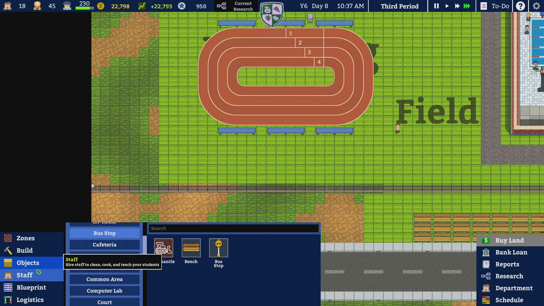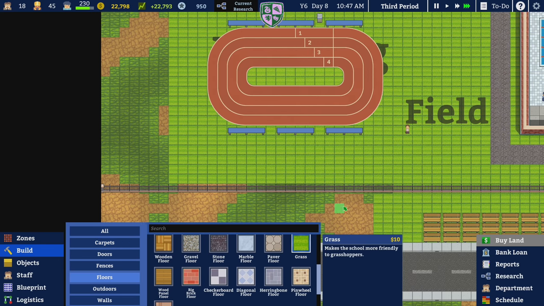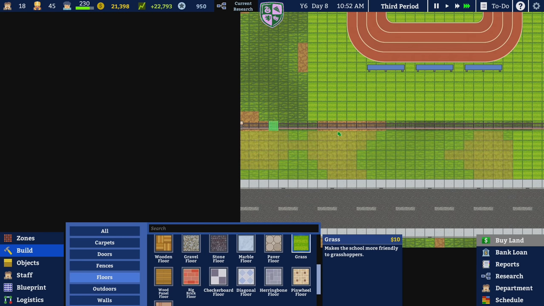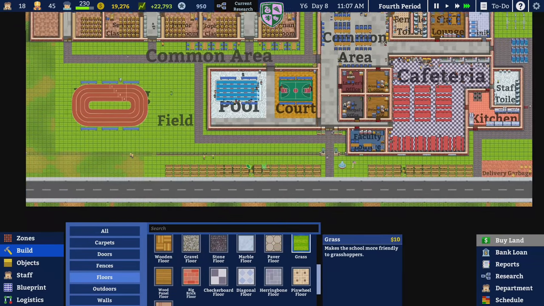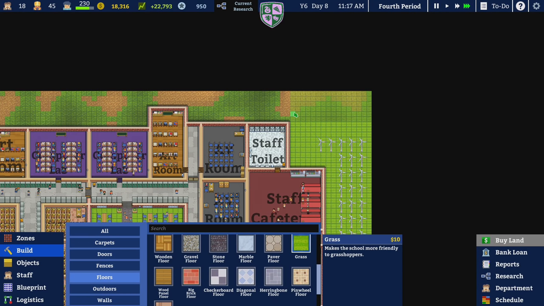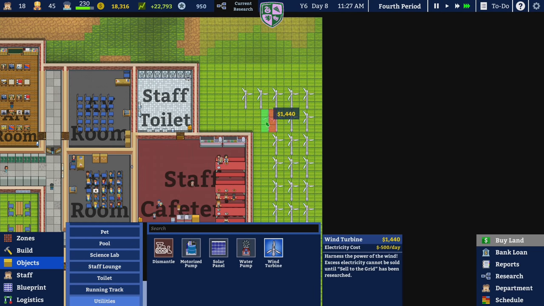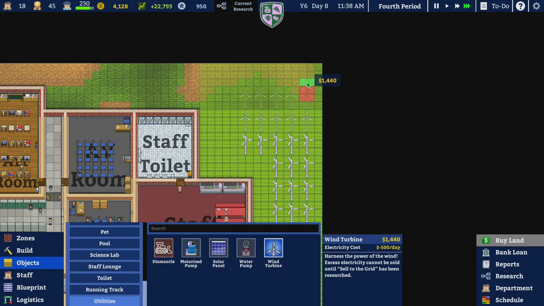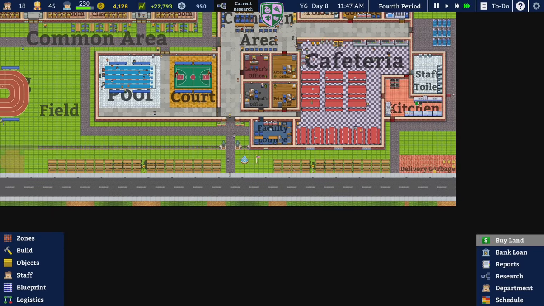What else? We have some money left. I mean, we have lots of money left over. Let's go to floors. Grass. Complete the grass. The grass movement. We are going to complete our grassy movement. At least in the front. Grass everywhere. And back here. Because we can. And then down here, let's just use and abuse. Use and abuse up there. Okay, 4,000 bucks left over after they install all those wind turbines.